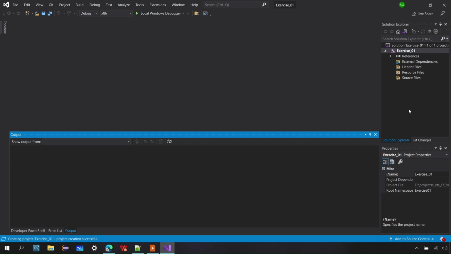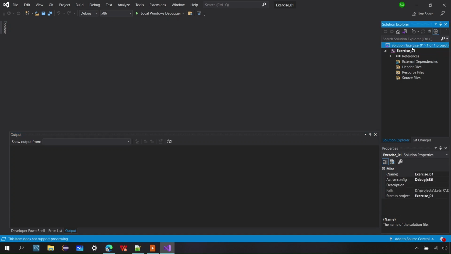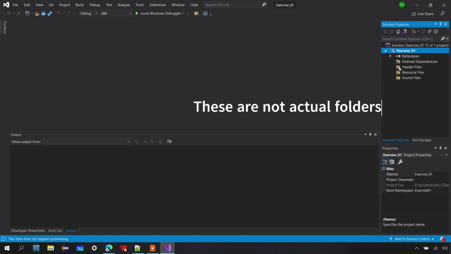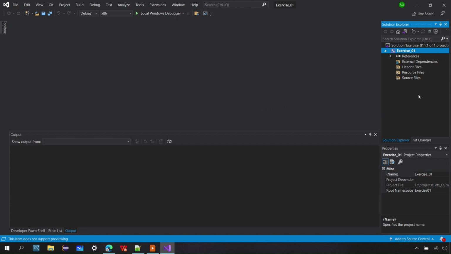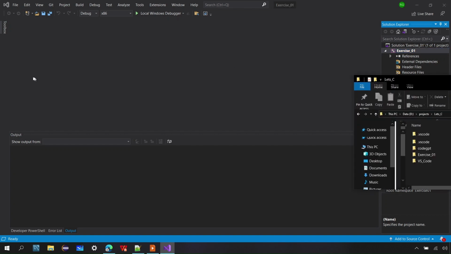At the right hand side you can see there is the Solution Explorer tab, where you can see there is a solution called exercise underscore 01 created, and under that you have again exercise 01, and you can see some folders created here. And you can see there's a filter icon here, so we call these filters. So let's go back to our folder structure and see what it has created for us.